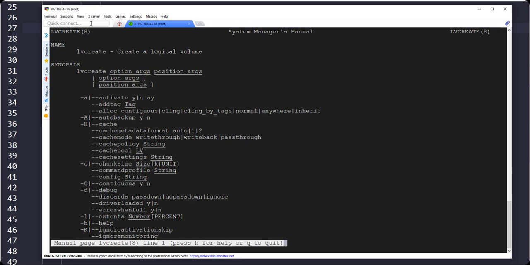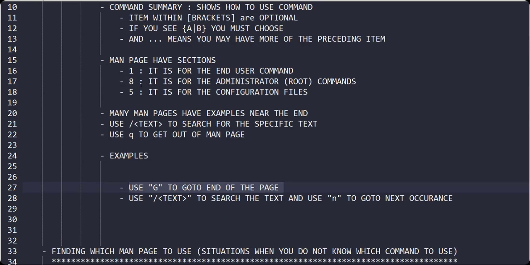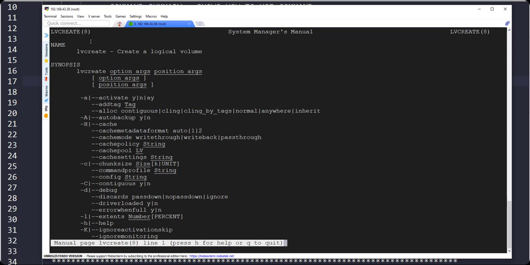Now, as I have already told you about the different sections, you can see that we have discussed the 8 appended to any specific command. It means it is meant to be run by root, or if you have sudo access. Let me show you here again, because lvcreate is a command which is exclusively for the root user, and only the root user can run this. So this is appended with 8.